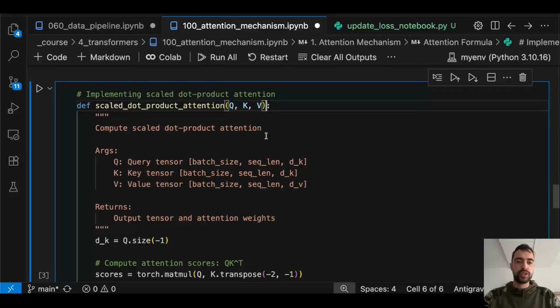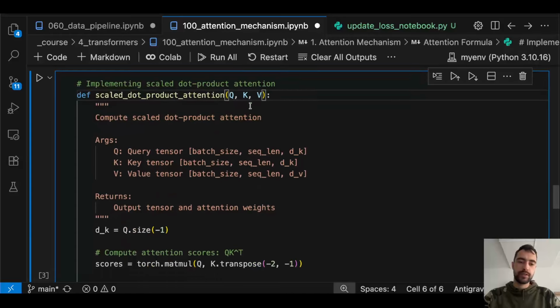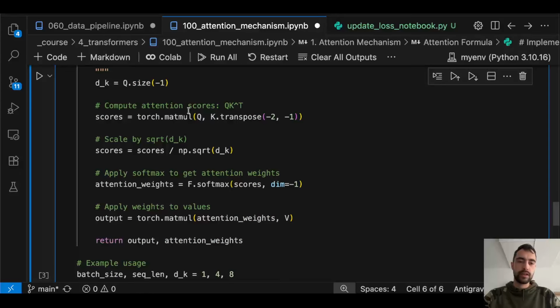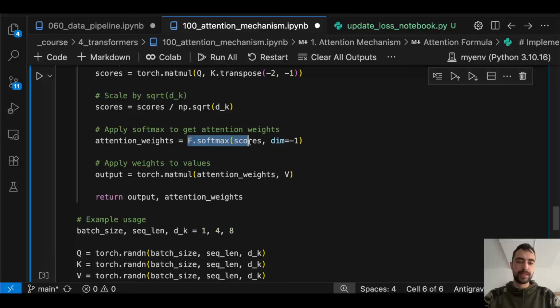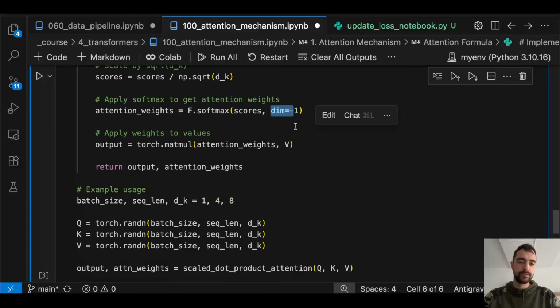It's implemented in code here, so scaled dot product attention, queries, keys, values, and then math multiply queries and transposed keys, last two dimensions, so you don't transpose the batch dimension, and then divide by the square root of key dimension to keep the numbers nice and normalized, and then softmax along the last dimension, and then attention weights and values. And so that's going to give you output, so you can return outputs.